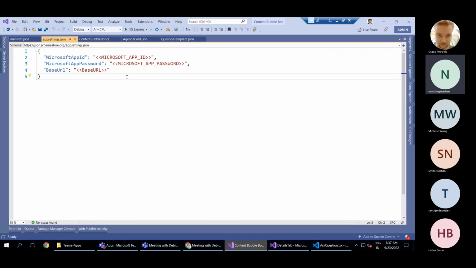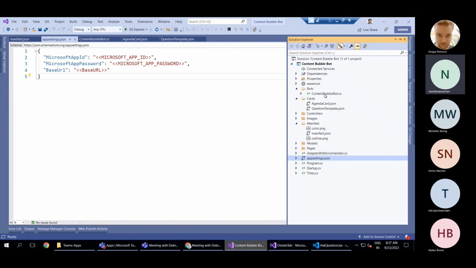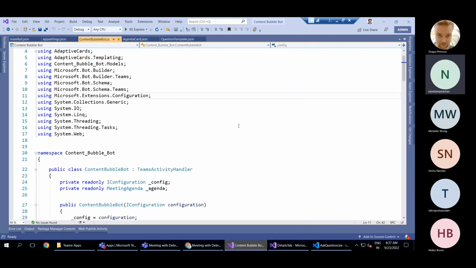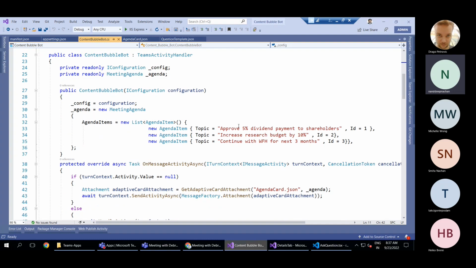That means the app service URL. The major code for this particular bot lies in just one file called ContentBubbleBot.cs. What this code does is it initializes the conversation for our bot. So whenever we invoke the bot, it gives us three agenda items, which are hard coded at this moment, onto our meeting chat.